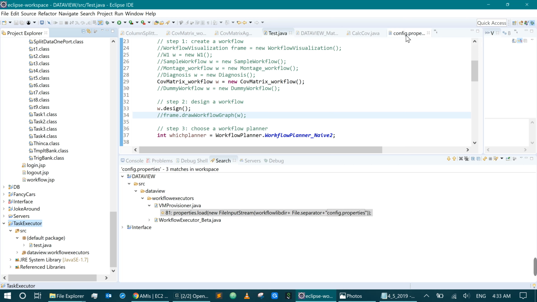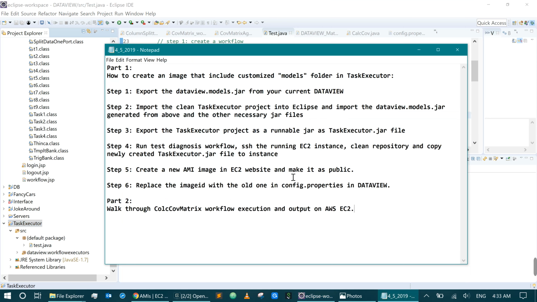configure.property, because this file includes my secret keys and public keys. I won't show that in this video, but there will be an entry for the AMI ID, so you can replace that. Every time after that you launch a new instance, it will use this image as a template, so you will have the methods you need to execute your workflow. So that is the basic idea about how to create a new image for your TaskExecutor.